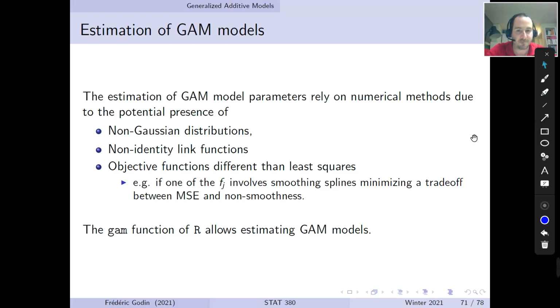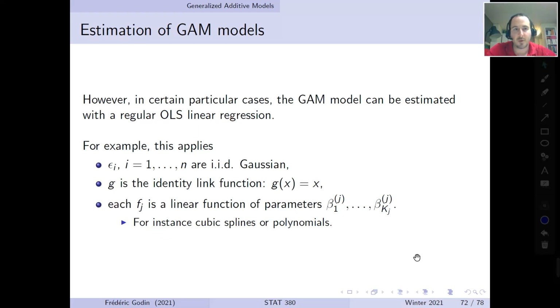Okay, so we said that in general it's very hard to fit a GAM model. It can be very involved, but we'll nevertheless discuss some methods and some particular cases which can be handled more conveniently.